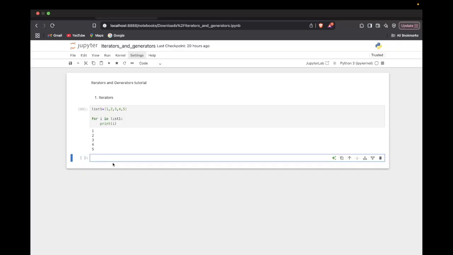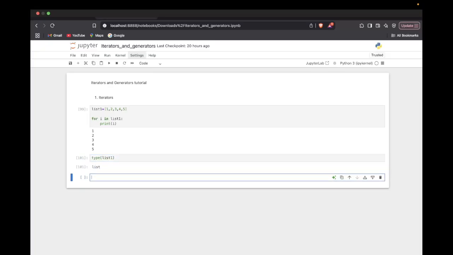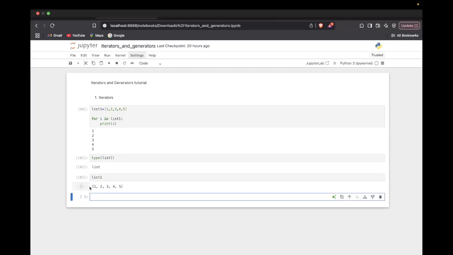Now we shall look at the type of list1, and it will return that it is a list type, which is obvious. So now if we print list1 directly, we shall see that it has returned the values in the list along with the structure. So the structure is not hidden when we print the list directly, and are not using iterators. Now we shall use iterators and see how they handle it.